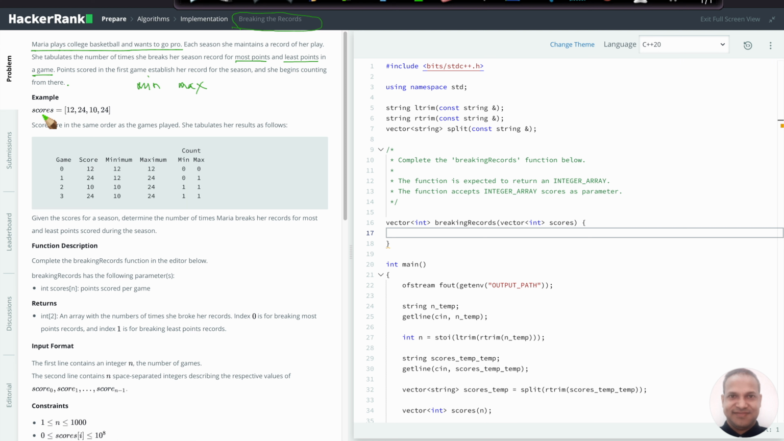Let's look into this example. So scores are this, that means Maria has played these many games, 1 2 3 4 games. In the first game she scored 12, second game 24, then 10, then 24. In the first game, what is min and what is max? Both will be same because there is no previous game, so definitely min and max will be same, right? Yes, that's what is done here.